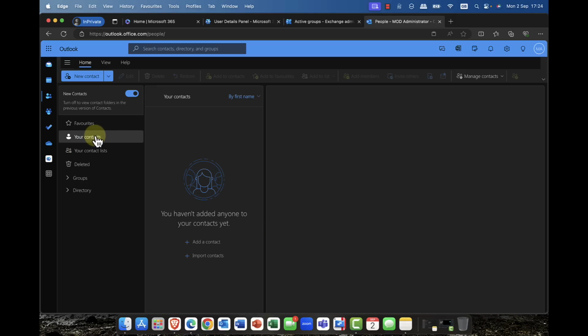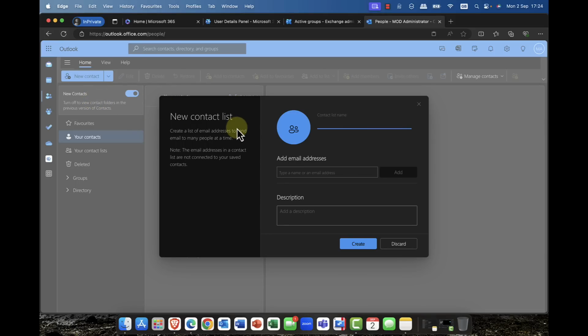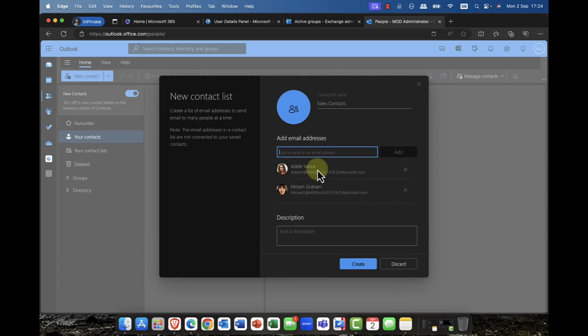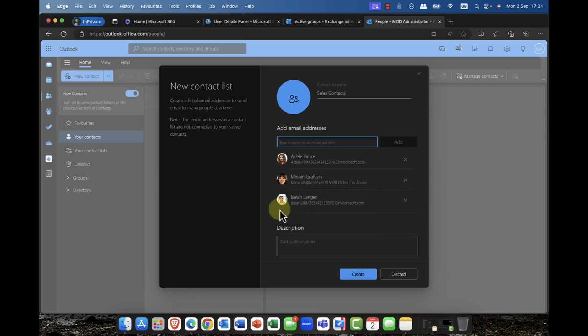So for a contact list, again, super simple. I simply say, okay, how do you want to arrange them: by first name, last name, surname, company, and so on. So I'm going to go ahead, I'm going to say, yeah, I want to create a new contact list. And as I say, a contact list doesn't have any of the collaborative features that a group would have. So I'm going to just call this my sales contacts. And again, I can find an email address. So I can add in Adele, I can add in Miriam, and I can add in Isaiah.